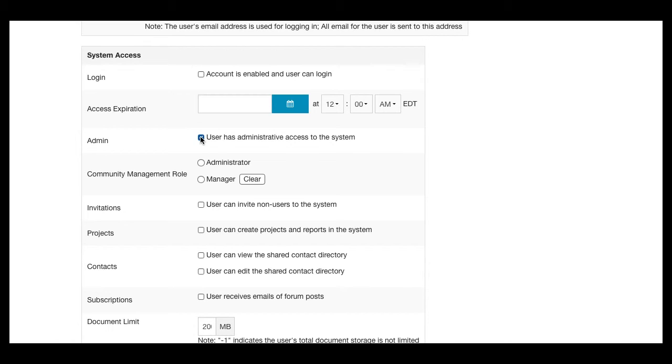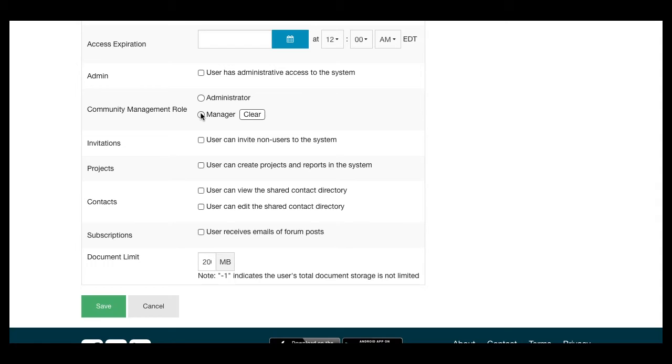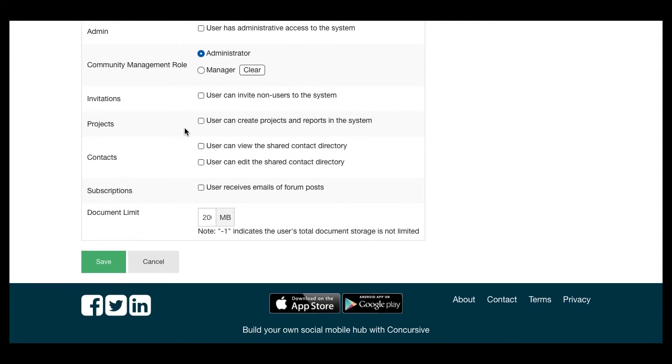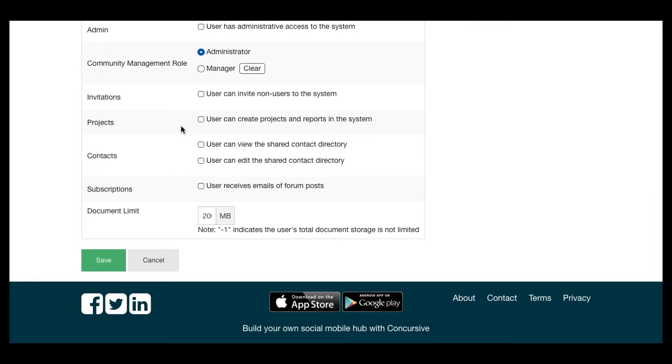We can declare that this user is an administrator, which gives him admin privileges and shows him the admin menu. If there's an attached management CRM, we can make him a manager of the CRM. We can allow him to send non-users invitations to the system. On a closed system, that might be a no-no. We can allow the user to create projects in the system. Usually that's reserved for admins.